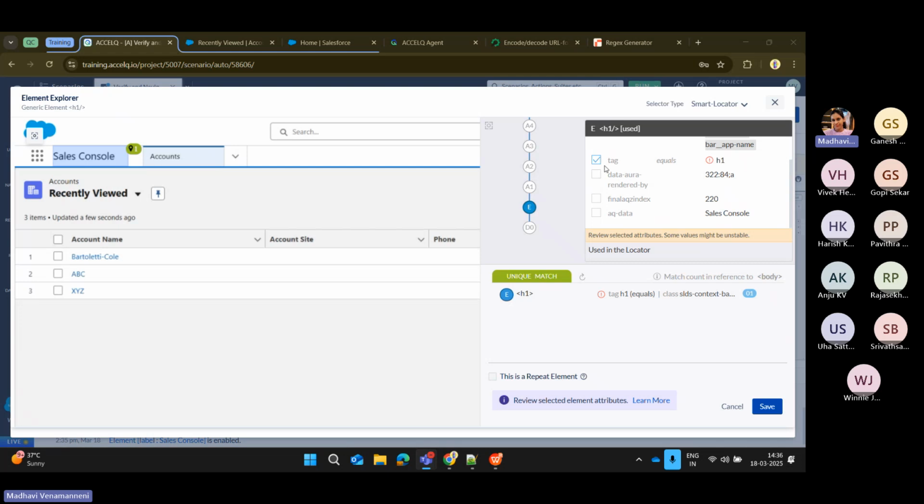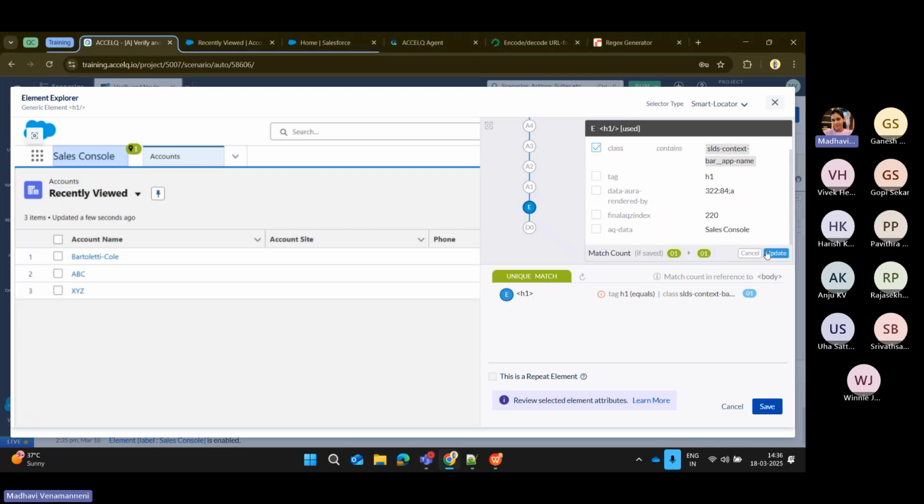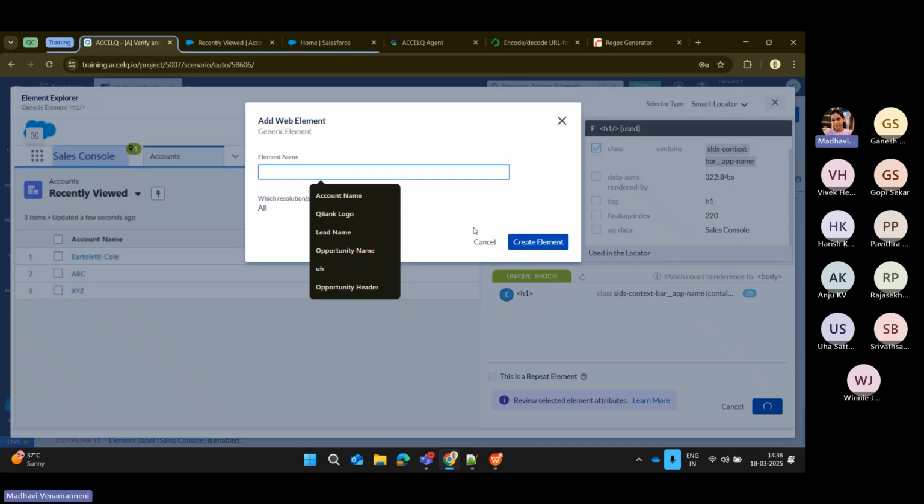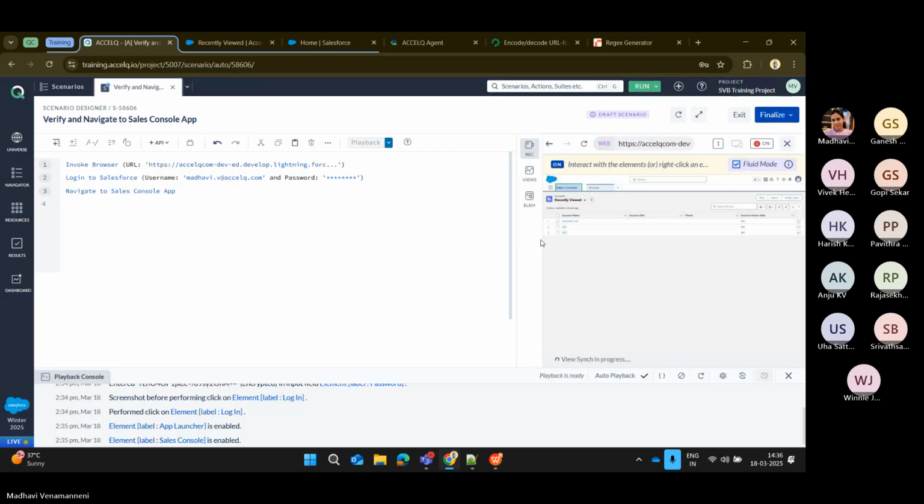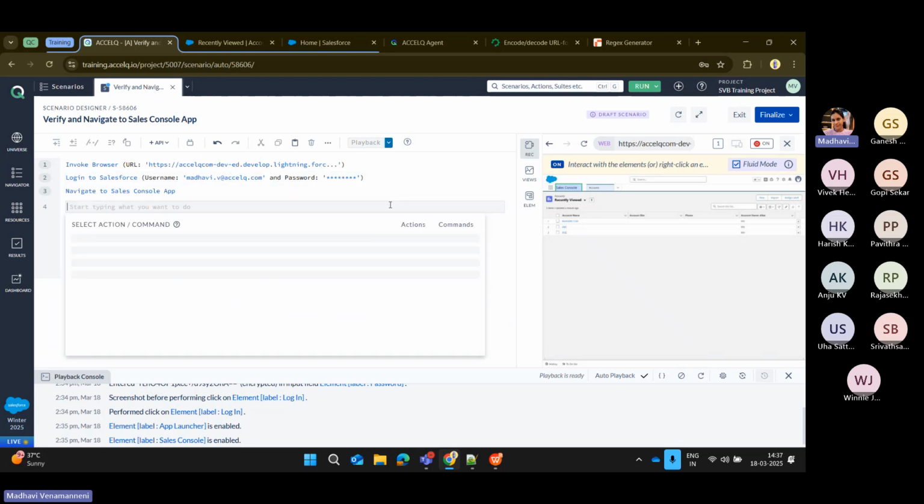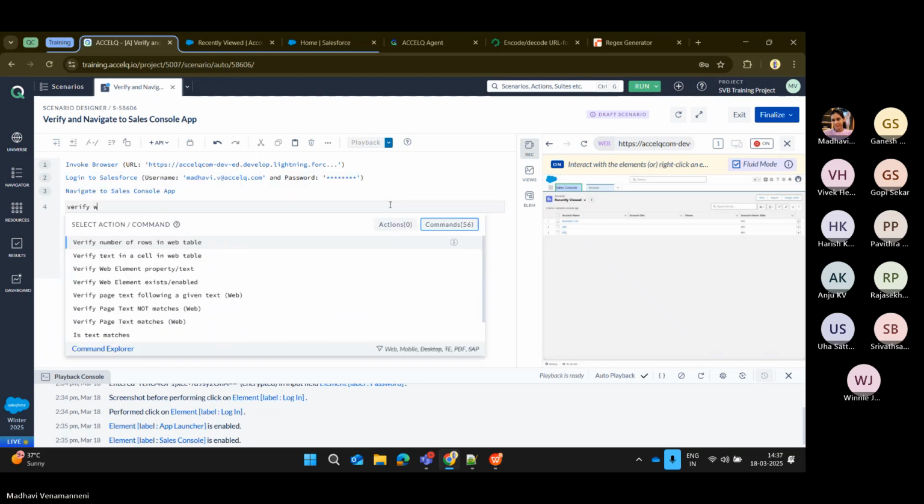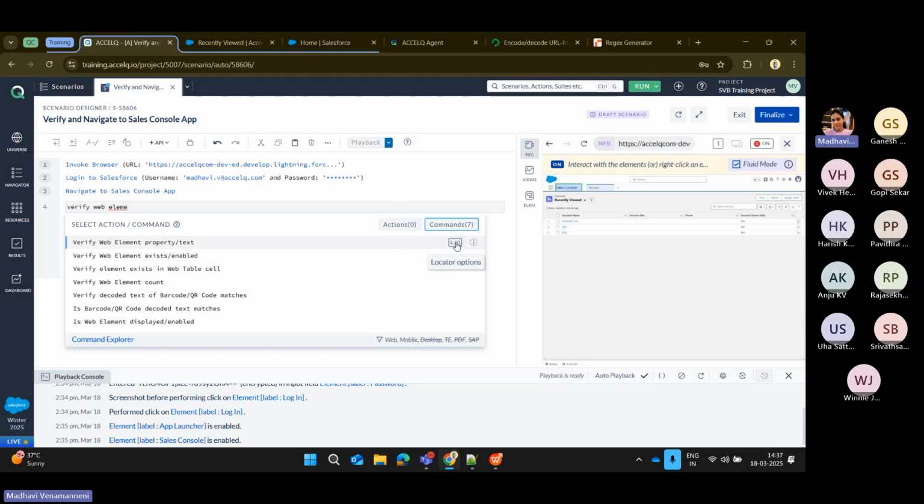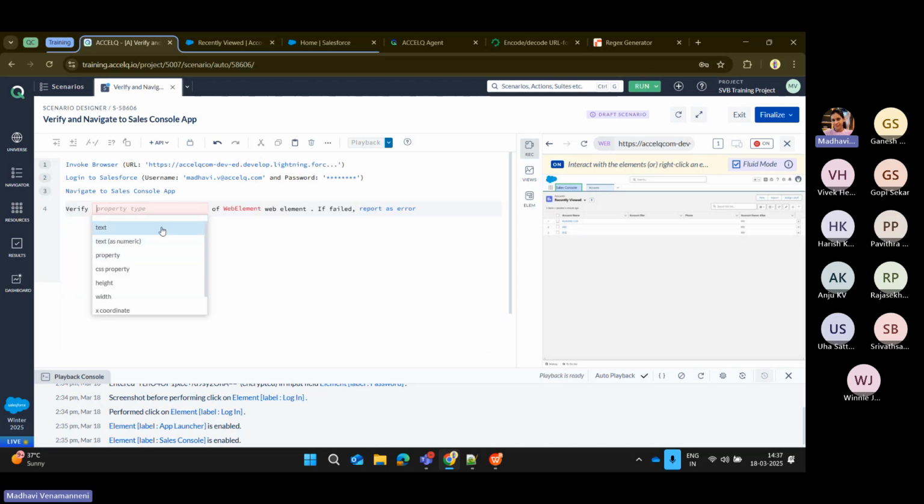But if you see here, even if I deselect the tag, which is header one, and update it, in some cases, if I save the element and then go back, this will be enabled again. So I will save this element and say app name, and then create. And here what I'm going to do is I'm just going to type verify web element property slash text smart locator. Verify the text of the web element app name equals sales console.